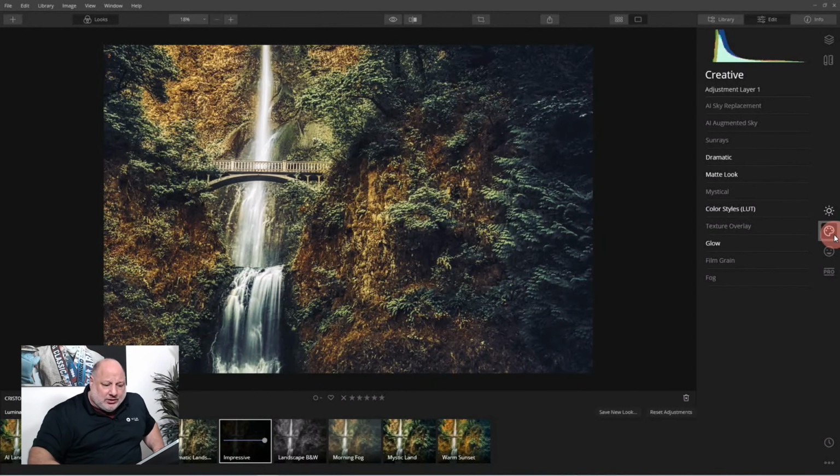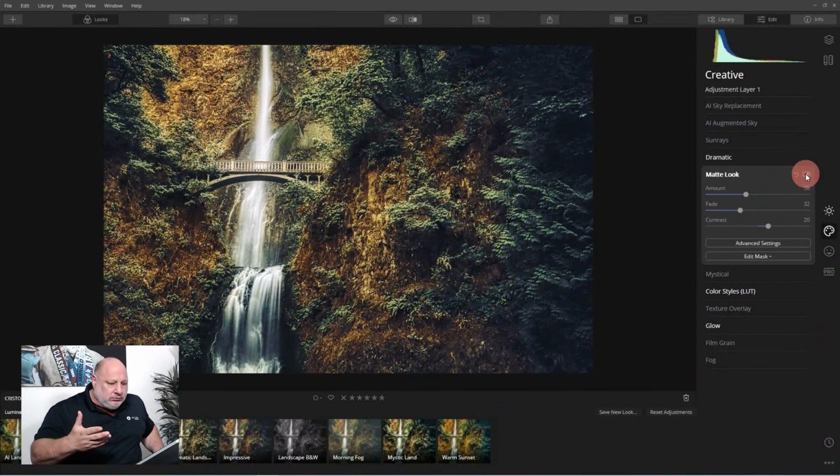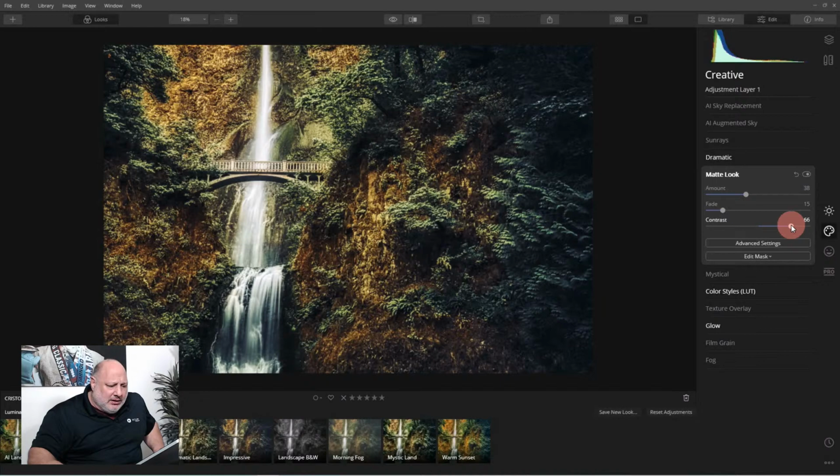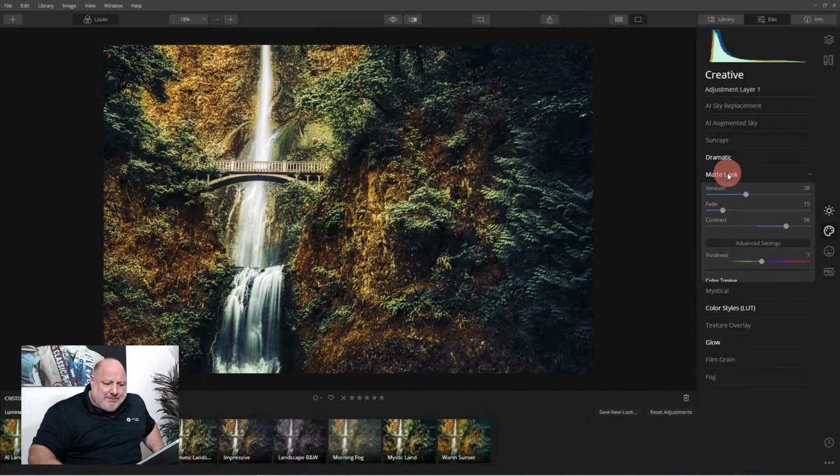So I have this here. For the matte look, before and after, I like it, but it's giving too much of a faded effect. So I'm going to dial that back and increase some of the contrast. And for the advanced, I want to bring back some of the vividness. Okay, so I'm going to keep matte.